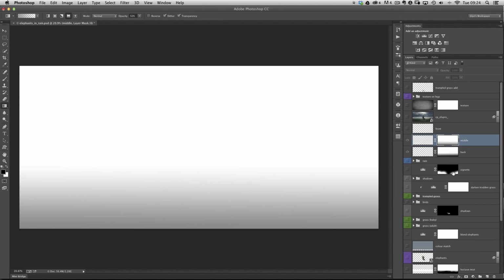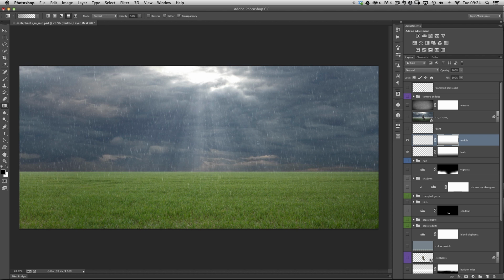Okay, let's just hold down the Alt or Option key, click on the layer mask one more time to bring us back to the view of the picture. Now the final thing we'll do is just add one more of these layers of rain. So we're going to turn on the front layer now.